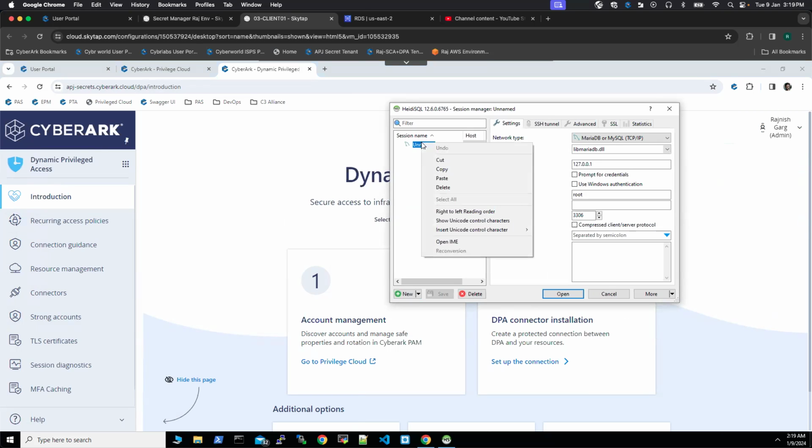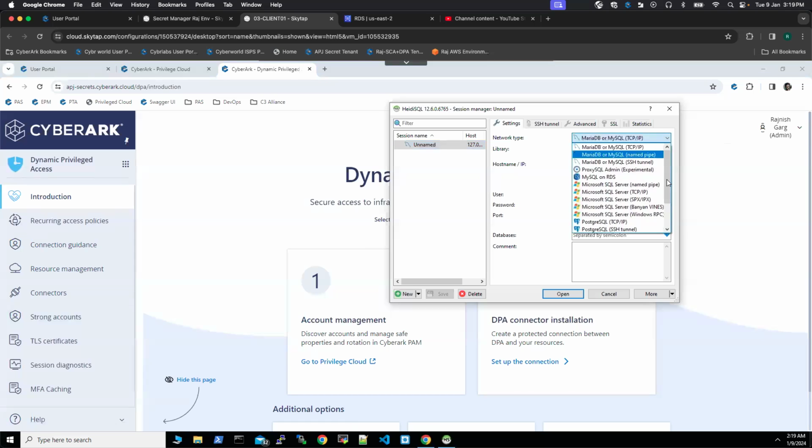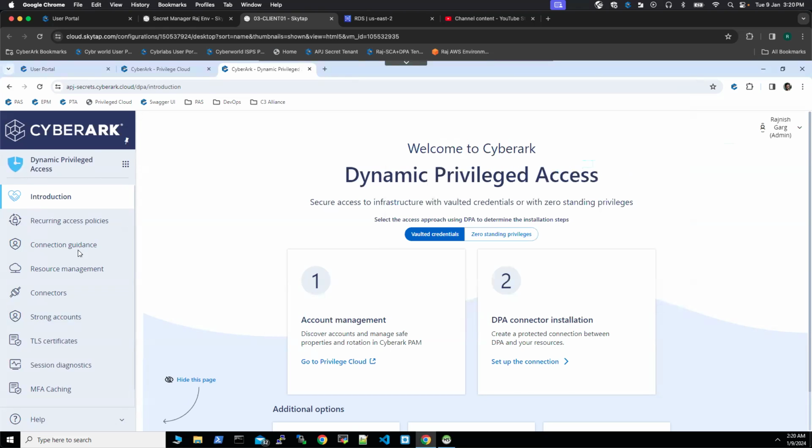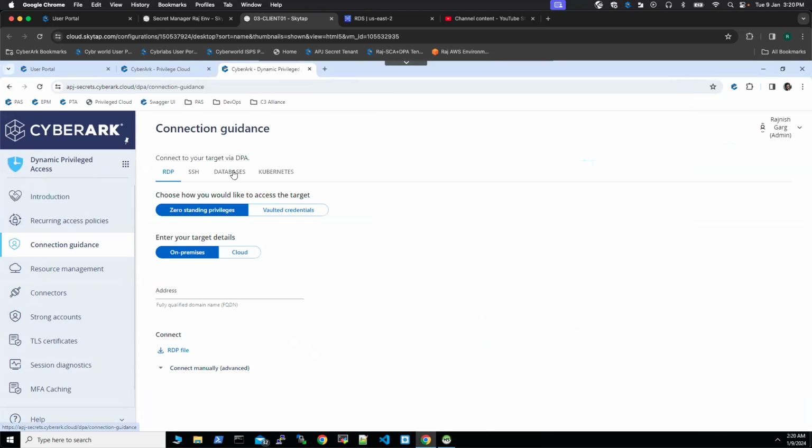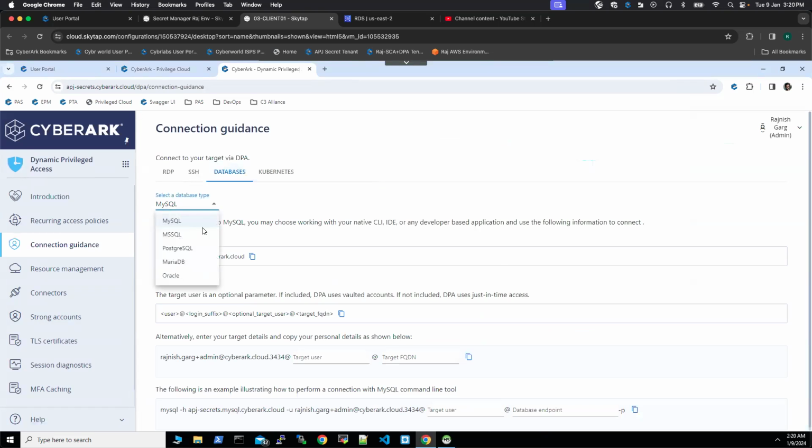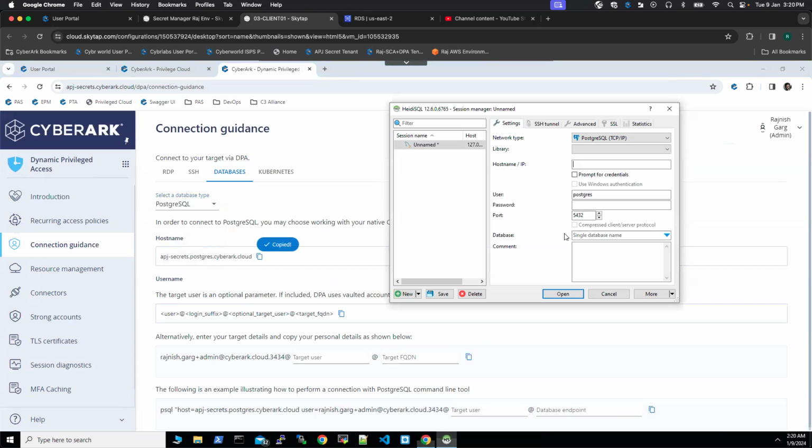So I'm going to name it. We are going to select the network type as PostgreSQL. And similar to our last video, we are going to enter the host name and other details. So we will go to the connection guidance, go to my Postgres database, copy the host name, and add the host name.